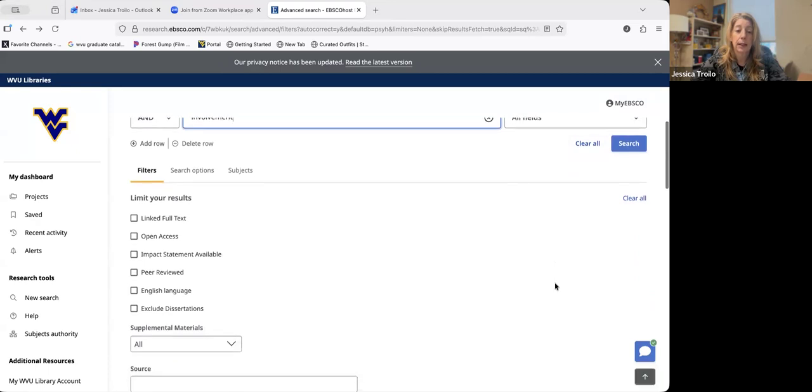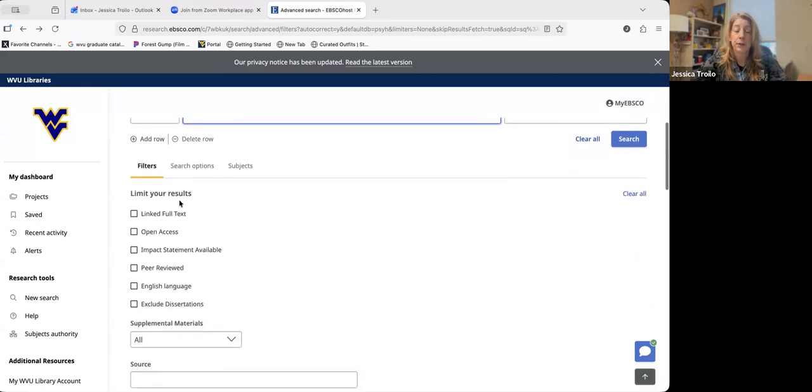Let's go down here and limit our results even more. I don't want to go to the library necessarily and look for a hard copy. I'm going to say I want the linked full text. Whoops, full text. I know for this assignment, I need to have peer-reviewed articles and sources. I'm going to click peer-reviewed. You can search English language.